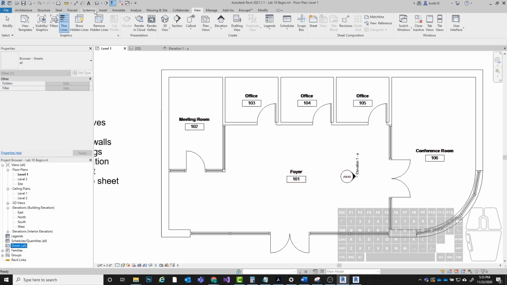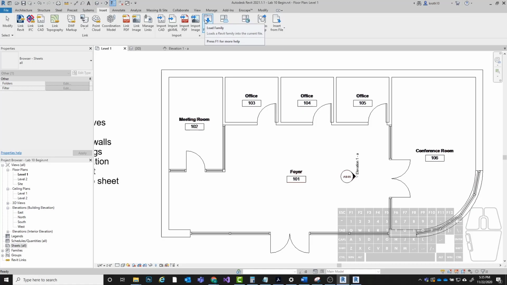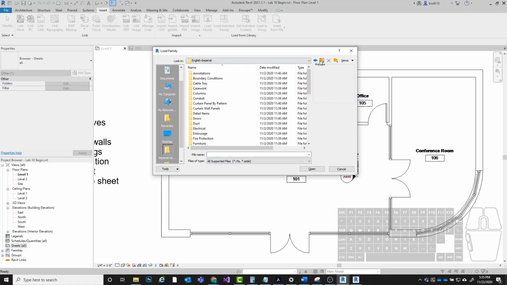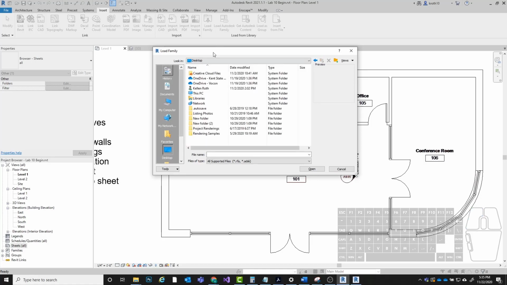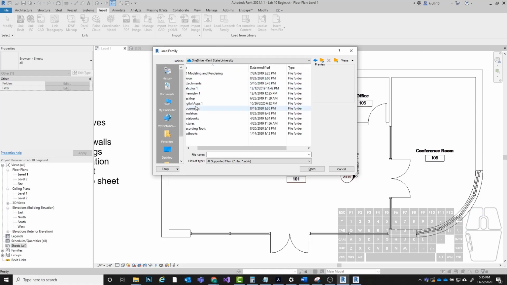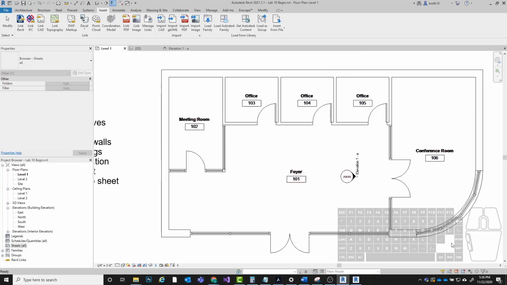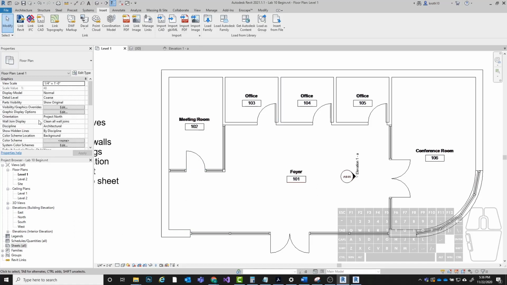So what you want to do is go to your Insert tab, and you want to go to Load Family, and you want to navigate to where you have saved that file. So I'm going to find that really quick. I'm going to go to my folder, and you want to find this file right here, and then click on Open, and that is going to load it into the project. Next, we can go ahead and create our sheet.